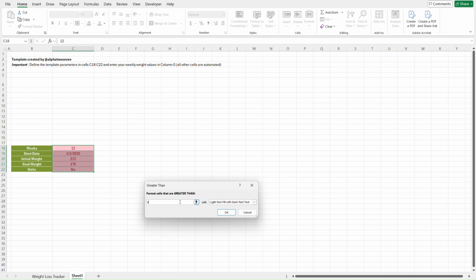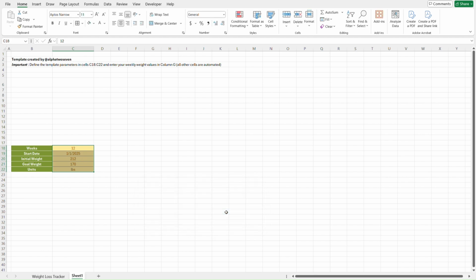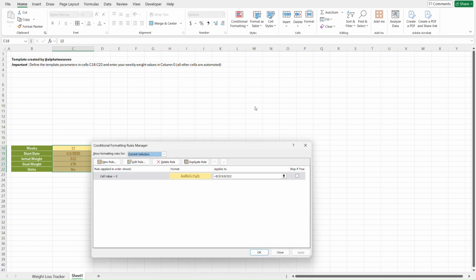I'm just going to click 0 so that I just have a value here and I can see the format. And I'm going to choose yellow fill with dark yellow text. Hit OK. Go back to my rules, conditional formatting, manage rules.